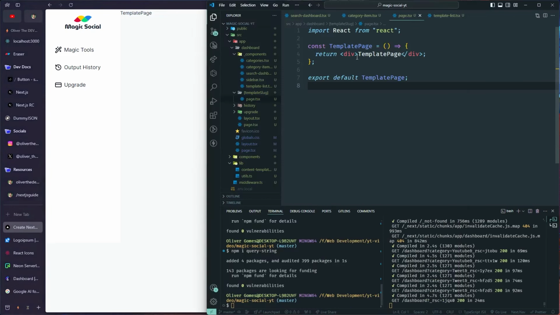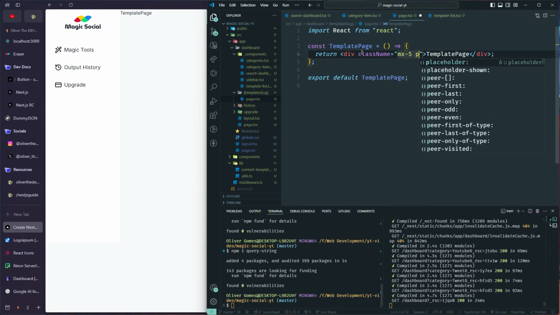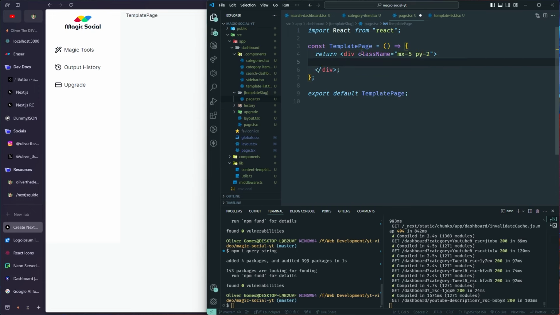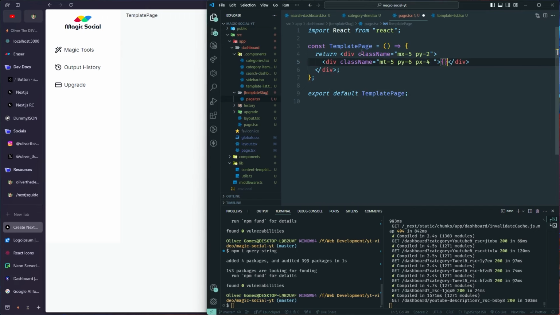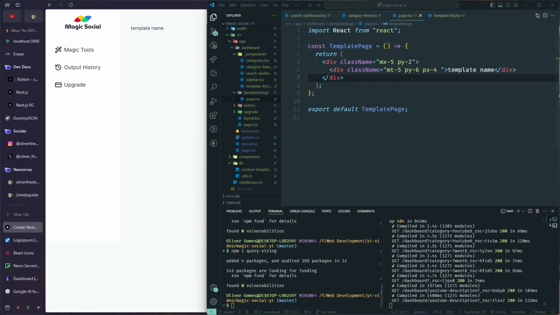So let's start styling this out. Notice the class name of mx of 5, py of 2. And inside that, we're going to have another div. This one, going to have a class name of margin top of 5 again, py of 6, px of 4. Very similar to the search dashboard. This is going to have some template name. So there we go. And we're actually going to find the template from our content template using the params. So I'm going to show you in a little bit.